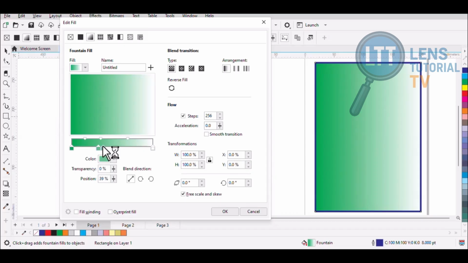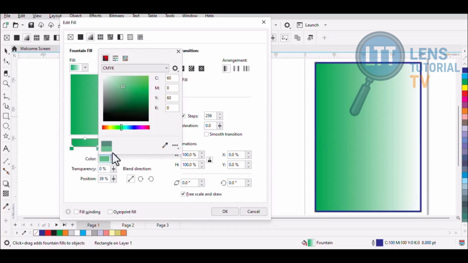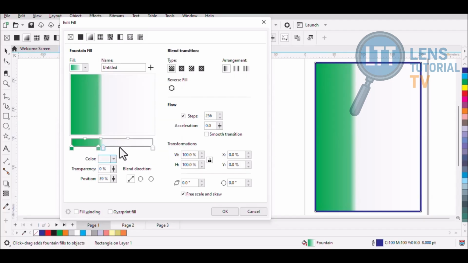I click on that one here and change the color to white. White color will be at the edge. Then I have another node here for under white, my white continues. And then I have another one here to give me green. I change this one to green.